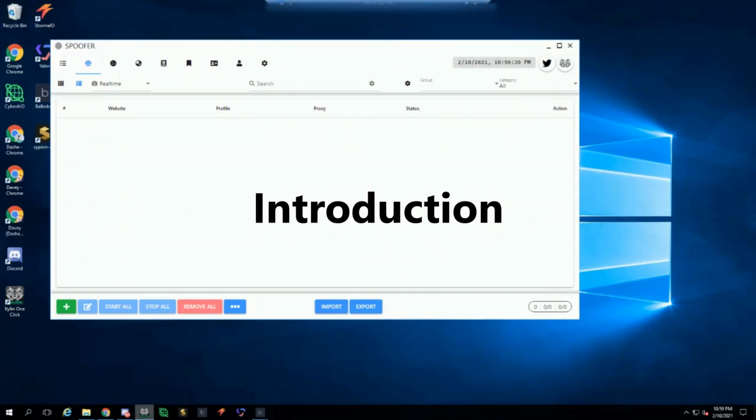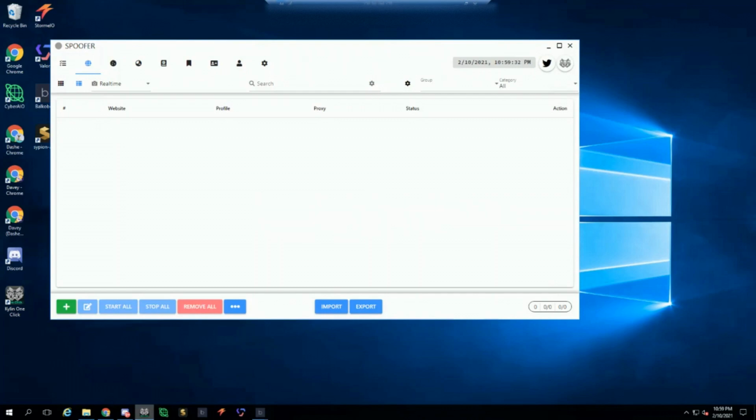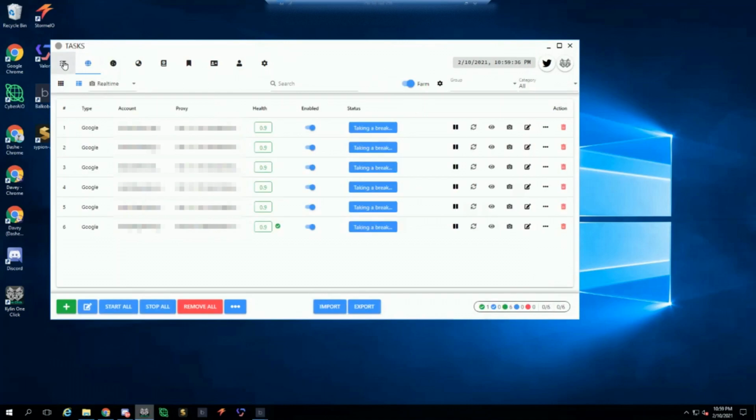Now Kylin is the tool that I use to farm my Gmail accounts, and to me this is the most efficient and effective way to get those one-clicks, to get those 0.9 scores on your Google accounts. So I'm going to touch on 5 main functions of Kylin, and then I'll go in depth on each one. Well, the first thing that we have here, this is just the dashboard.